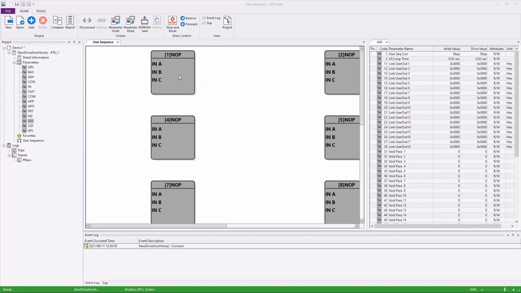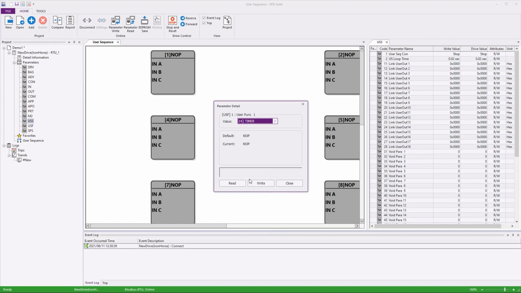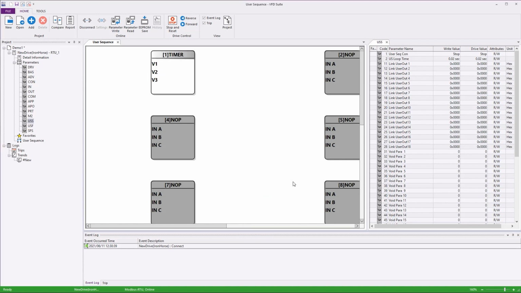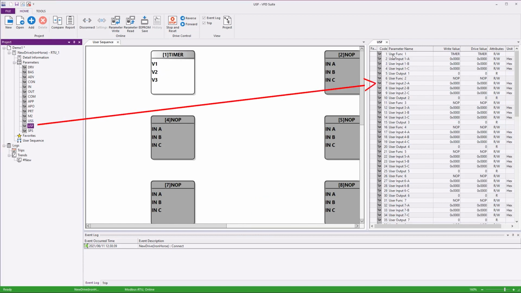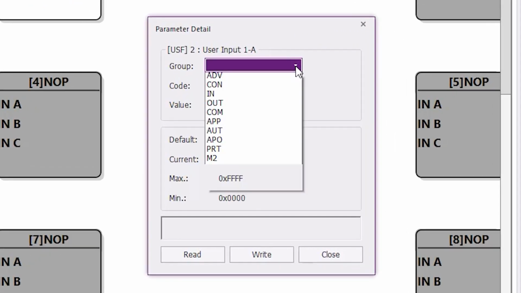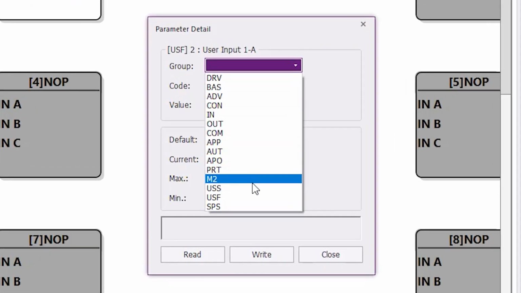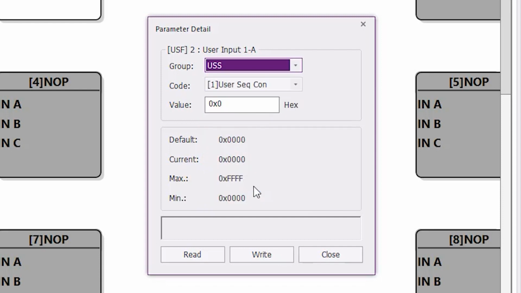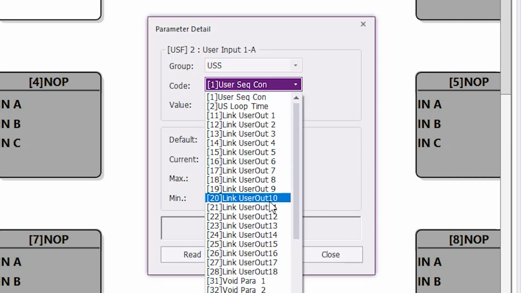So I'll double-click on this one, change it to a timer, and write it to the drive. If I open the user function parameters, you can see block 1's function is a timer. I'll right-click on the timer to configure the A input. That can come from any parameter group. We need a constant value, so we'll go to the user sequencer parameters, which are just a bunch of empty memory locations. And let's grab parameter 1.